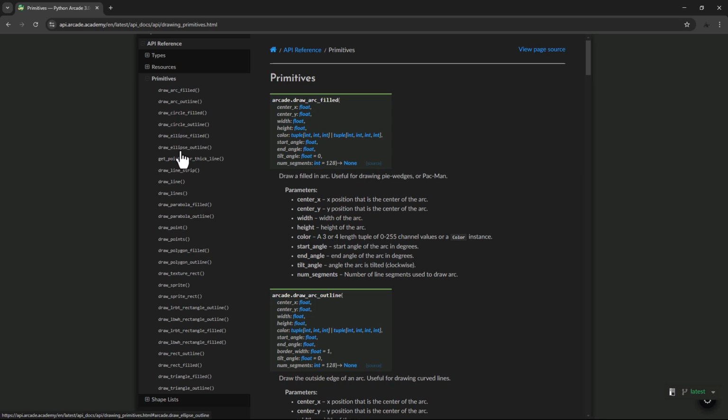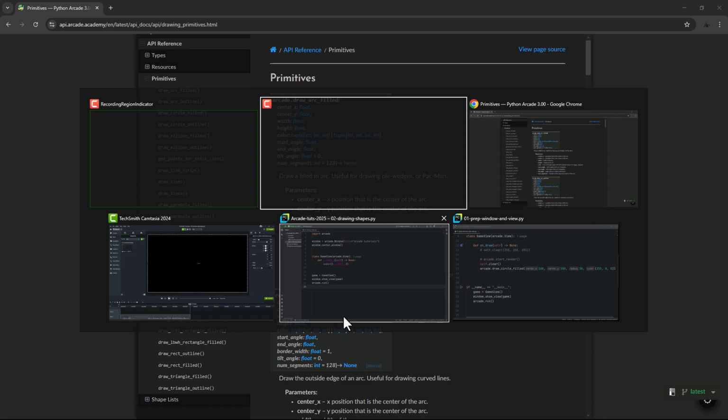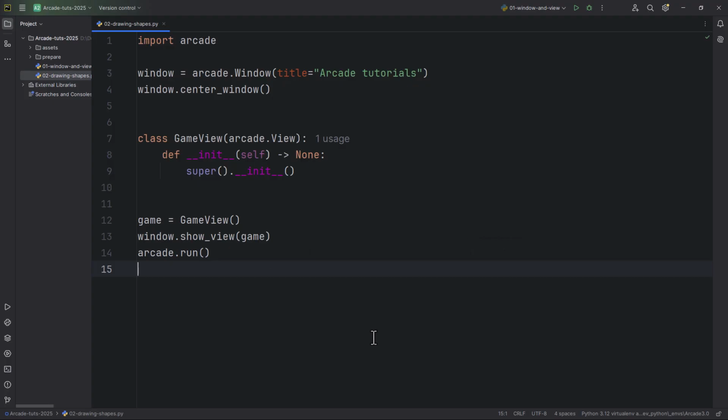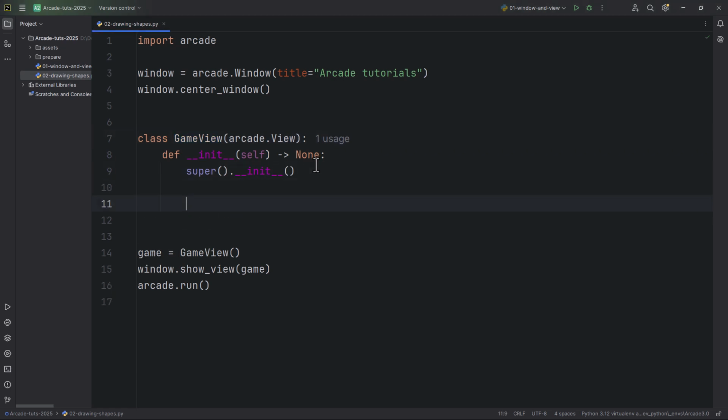As you can see, each of these has a filled and also an outline version. So we are just going to take a look at a few of these shapes or primitives. In order to draw something in Arcade, you should override the on_draw method in the arcade.View class, so in this game view class. So let's create the on_draw method. So on_draw, and this returns None.